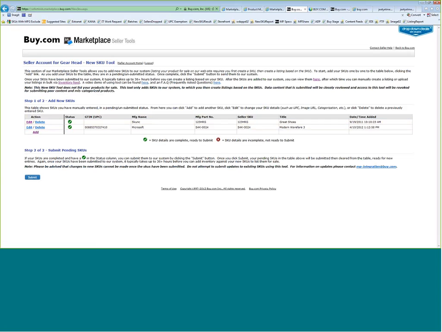And then once you're confident that the data that you're giving us is good, go ahead and click the submit button. What it'll do is send this product data to our system so that the new product can get created, ready for you to list. You'll have to wait 24 hours before that product can be listed. So how do we list that product?